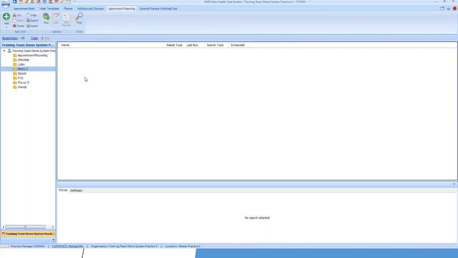If I give that a click and add from the top left corner, we get two options, a slot report or a session report. So what we're looking for at the moment is sessions that belong to this user in the future. So I'm going to select a session report.